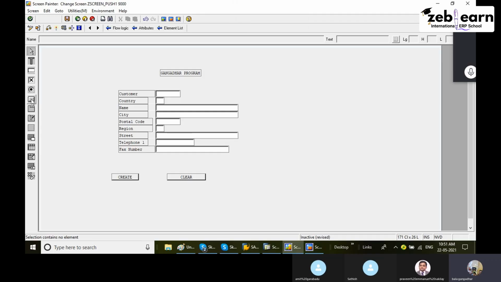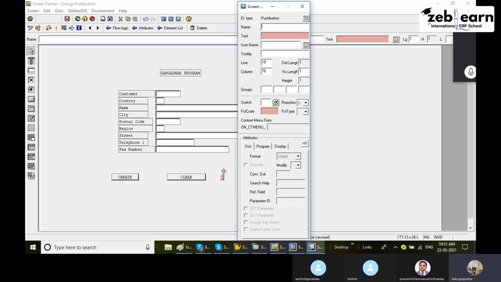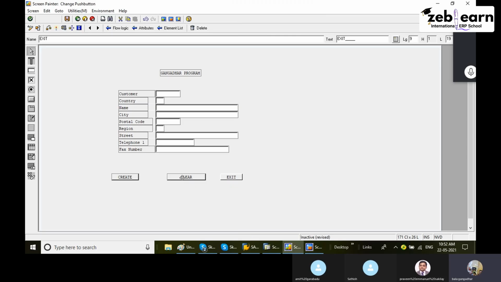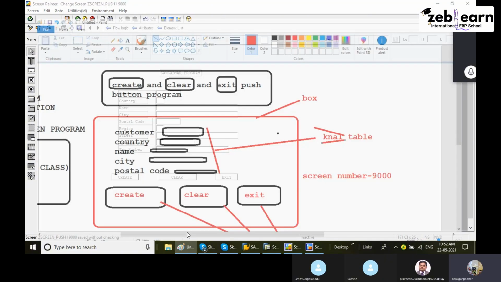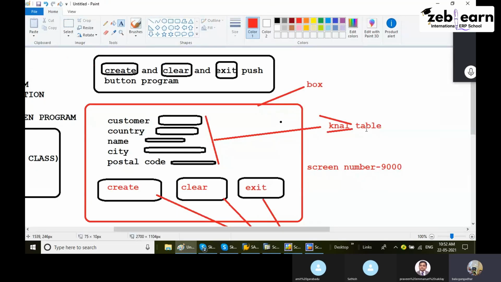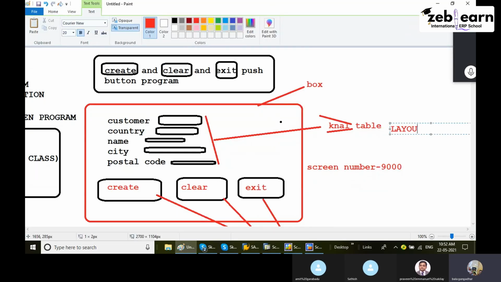Exit button, same procedure. Select, drag, drop, double click, exit, EXI, exit. Just give the name. That's it, save it. Now the program is over, screen painter is over. This we can call layout design. We are calling this layout design.